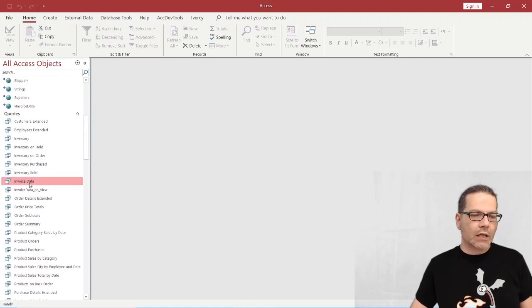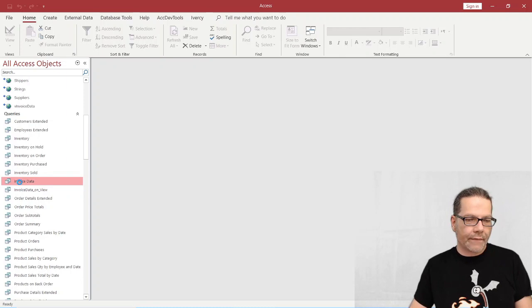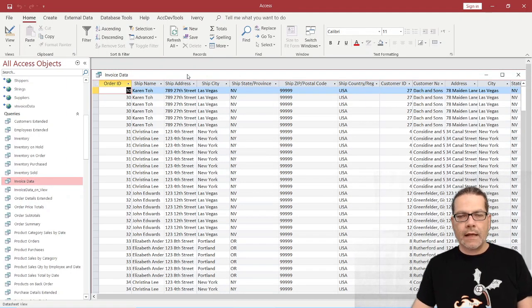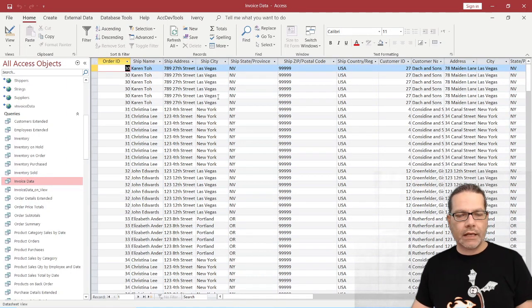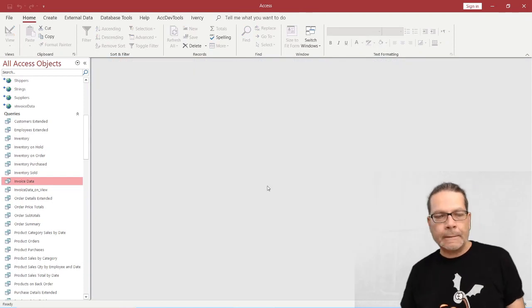We've got a couple of queries, and I didn't really modify the queries. They are just as they were in the Northwind sample. And let's look at the invoice data query. That comes up pretty quickly. All fine here. I can scroll really great here.